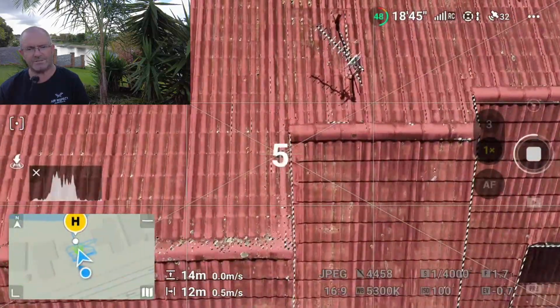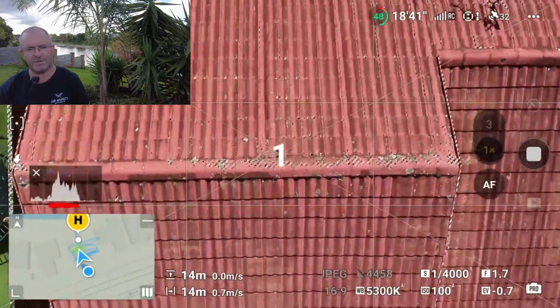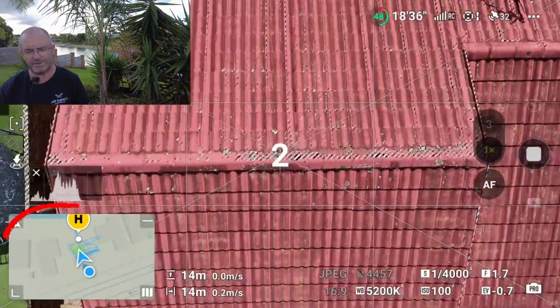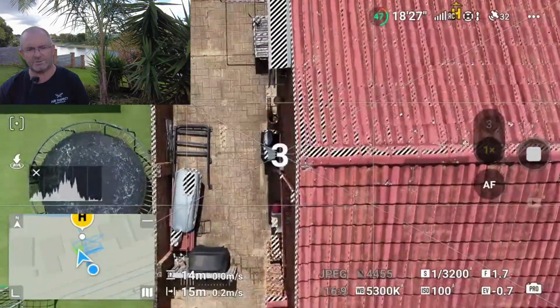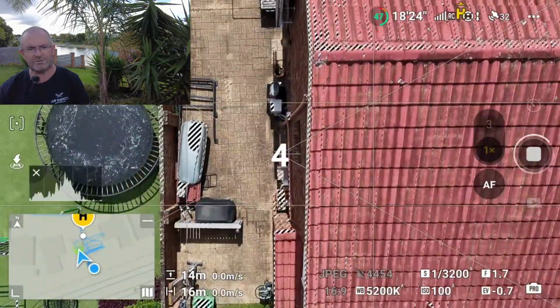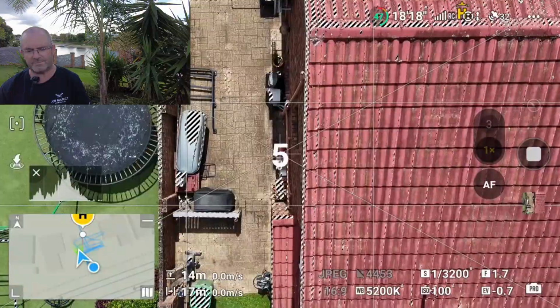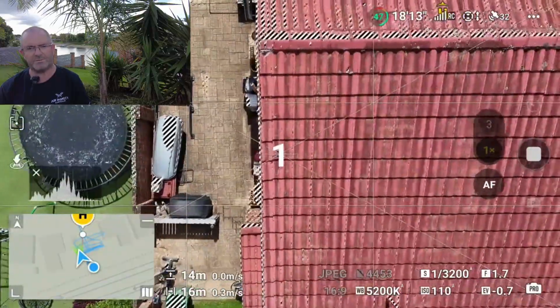The H is the home point. That's where the drone will go back to should it need to return to home. The arrow, or delta, is the actual direction the drone is facing, and the circle is where the controller is. Next to that you have 14M.